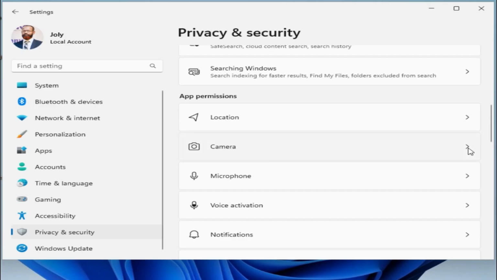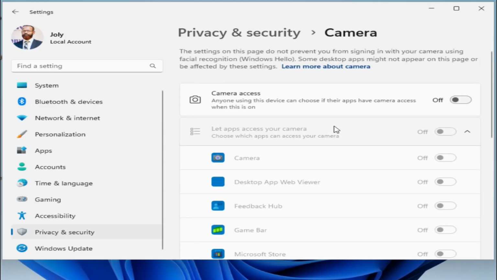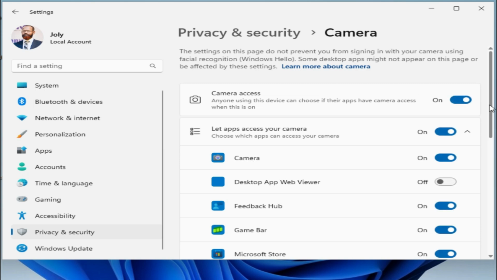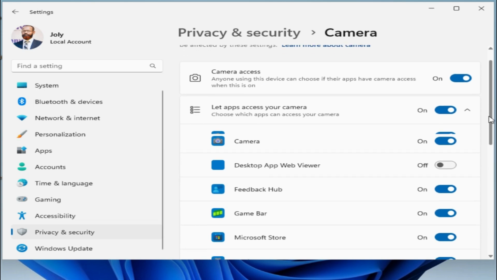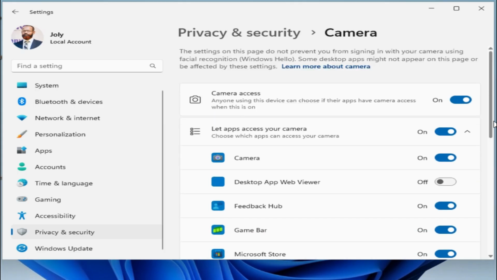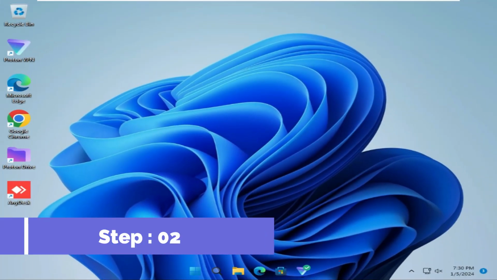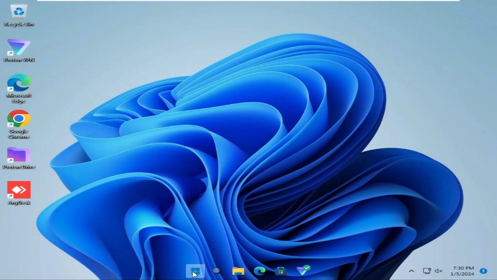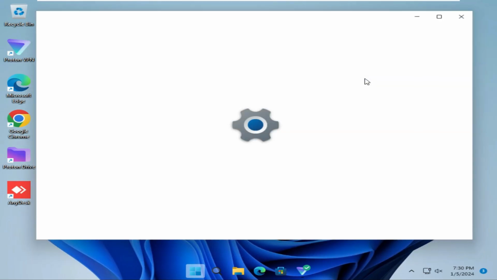Click on the drop down menu here. You have to make sure that camera access is turned on. The apps that need to use the camera, here it should be turned on. This is the first way. Now close settings.